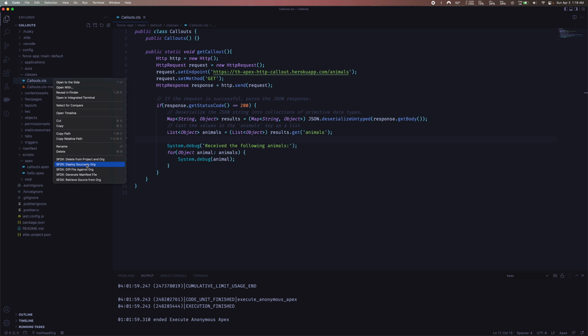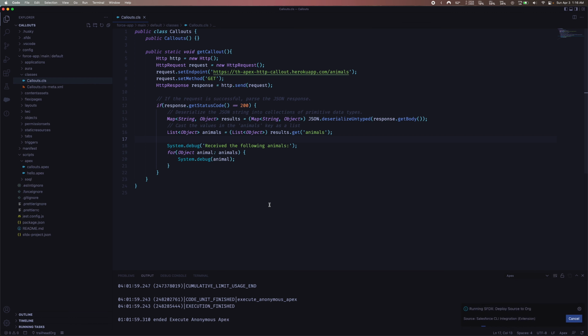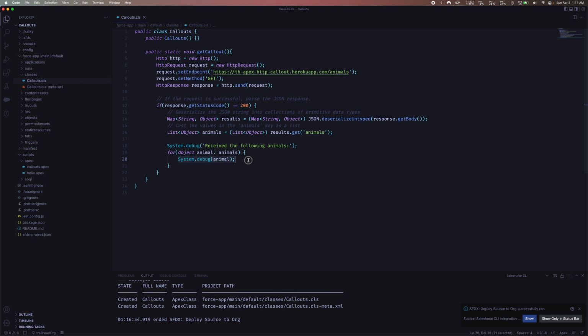But what I'll do for now, assuming that we didn't make any errors in copying our code, and I think it should be fine, let's try to deploy source to org and see if we get any errors. So deploying source to org, and it looks like we deployed successfully. And now, basically what I'm going to do just to test this out is probably execute Apex Anonymous, and then see what we get back in our system.debug.